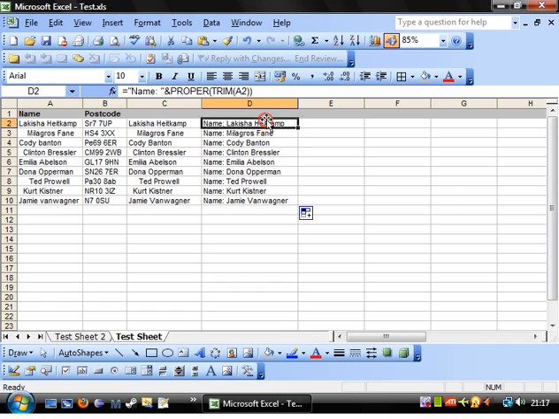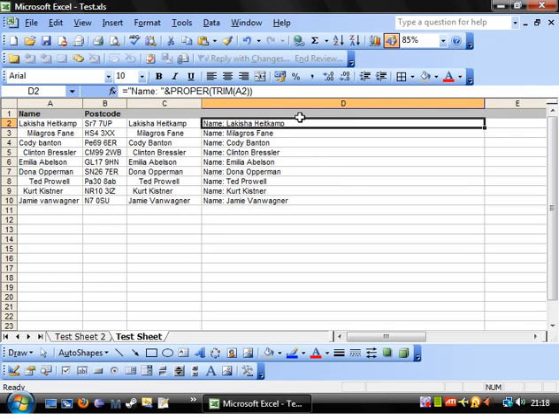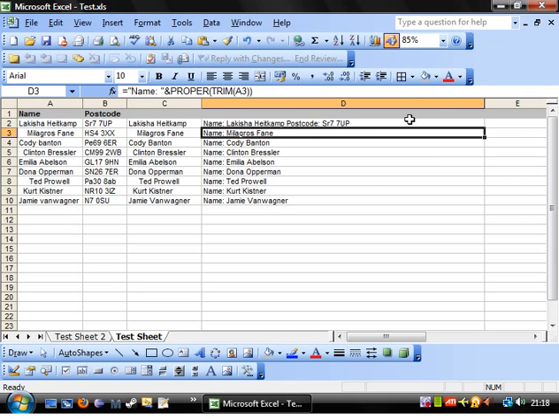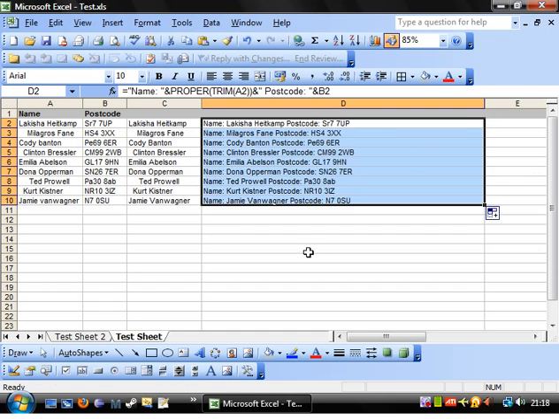The next thing we want to do is add in the postcode to this string. So we're going to get a pretty long string. It's going to be the name and then the postcode. So let's go ampersand, and we want a space, and then postcode, colon, and then another space. And then we want the postcode added on to the end. So that's simple enough. There we go.